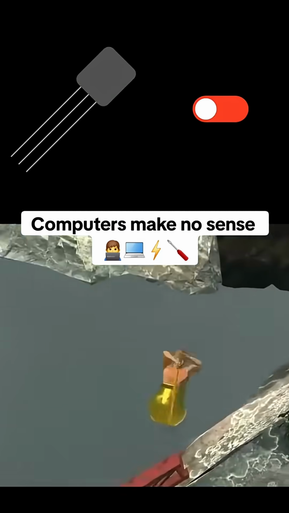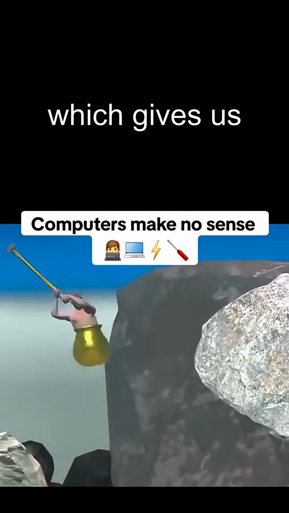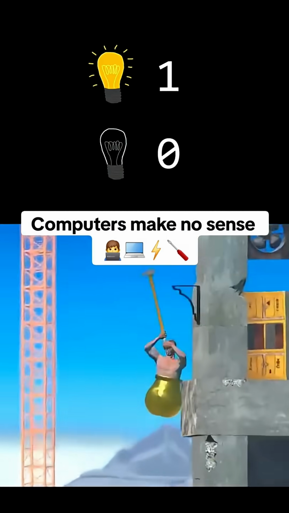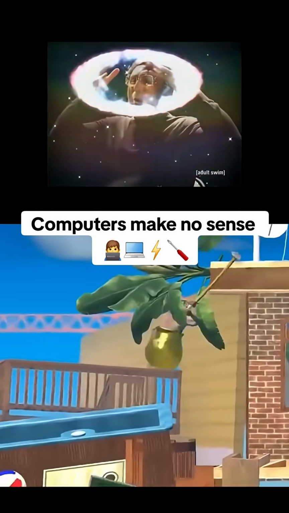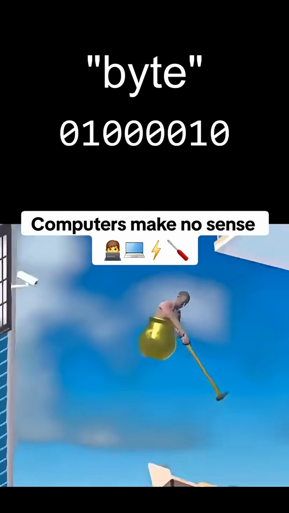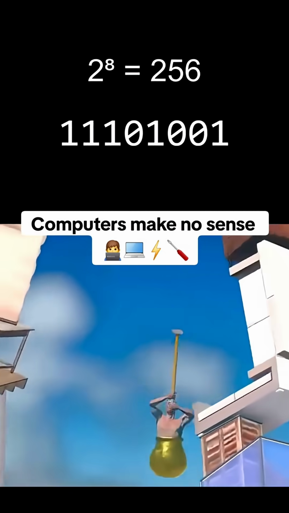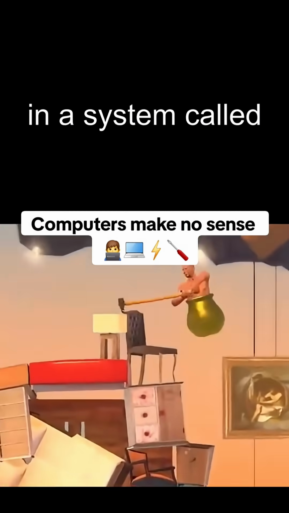Depending on the flow of electricity, they can be on or off, kind of like a light bulb, which gives us two states, 1 and 0. The value at one of these switches is called a bit. One bit by itself doesn't really do much, but put them together and a group of 8 bits is called a byte and can have 256 different combinations of zeros and ones. Congratulations! We can now store information by counting in a system called binary.